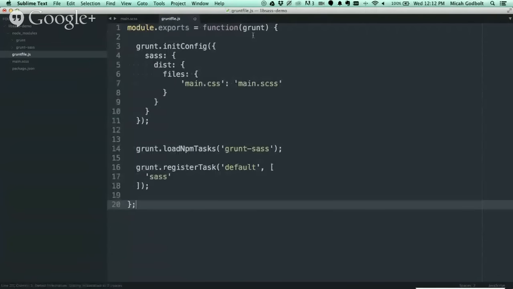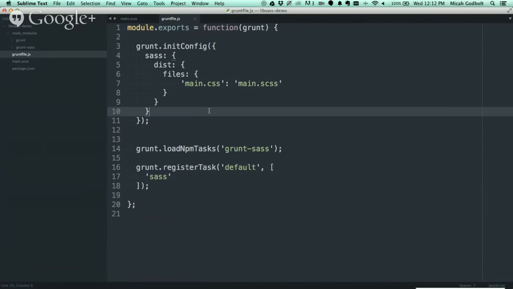We have our standard module exports, our grunt init config, and the only item we have in here is Sass. We're going to load our tasks, and then we're going to set Sass as the default. So anytime we run grunt, it's automatically going to run Sass for us. There's lots more stuff we can do with watchers, which is pretty standard if you've used grunt, and really has nothing to do with libsass. But this is it. We've got Sass.